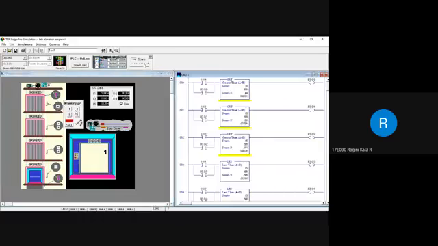Here, on clicking the first button, the lift will go to the first floor. On clicking the second button, the lift will go to the second floor. On clicking the fourth button, the lift will go to the fourth floor. Similarly, on clicking the first button, the lift will come down to the first floor from the fourth floor. So this is the simulation.